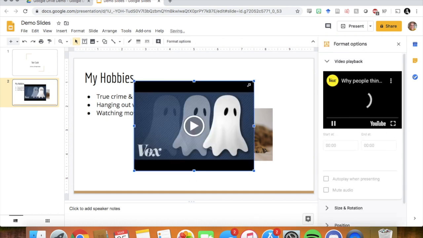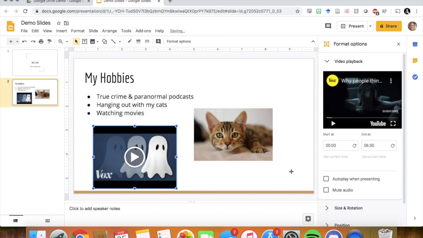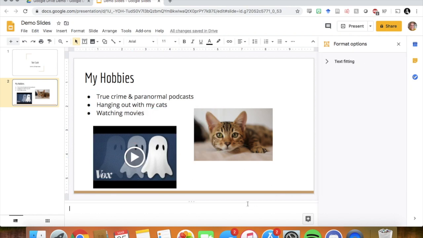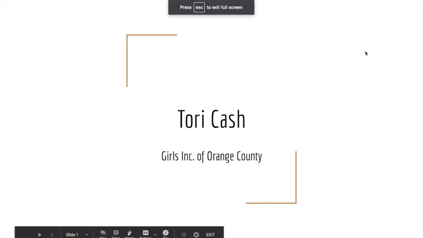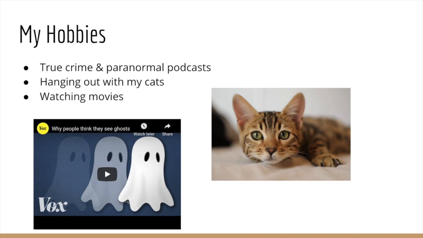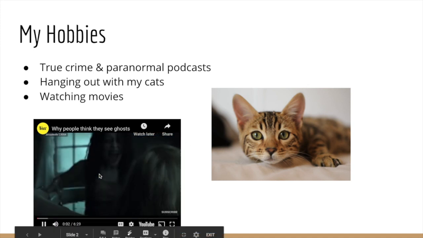Same thing to resize, grab a blue square. And this is me searching for those red lines. I want Google to tell me where it thinks I should put it. So that is a basic slide, pretty quick. And from here, we can present. So as you can see, slide number 1, you can see the cat. I can hit play and you can watch the YouTube video right there.